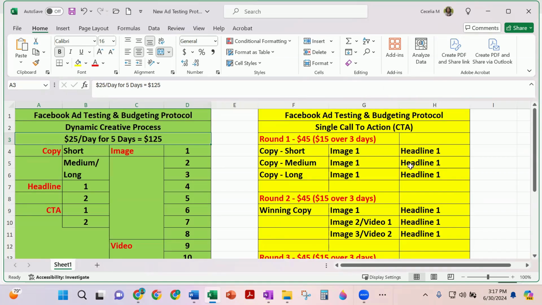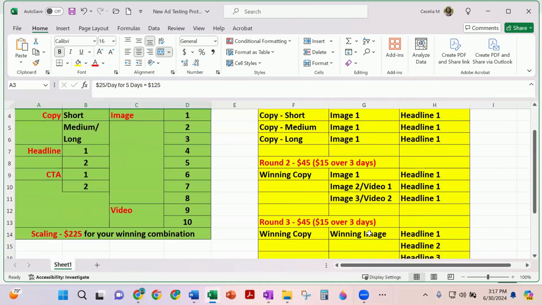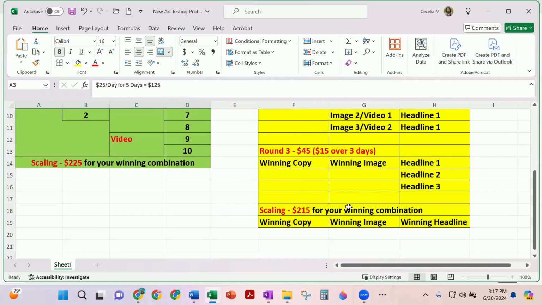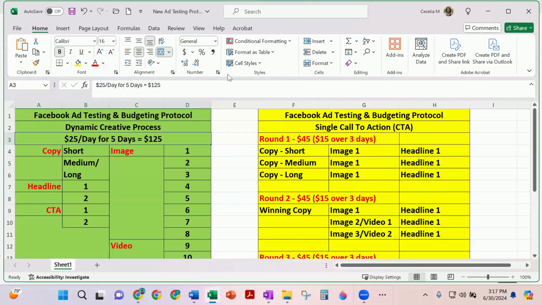The second type of protocol over here is where we have a single call to action. Now, this takes a little longer. It takes about 9 days instead of 5 days, but the money you're going to spend is roughly the same to get your winning combination of copy, image, and headline. But with the single call to action, you're going to create a single ad with 3 sets of copy, short, medium, and long, a single image, and a single headline.